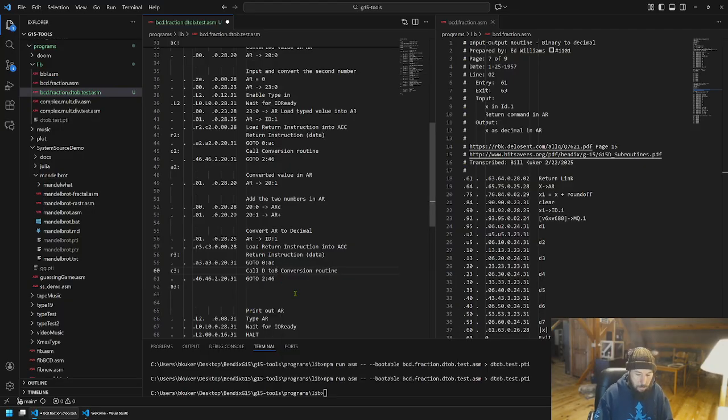D2B conversion routine. And when we come back at A3, which is our return address, we're gonna print to AR. Okay, good stuff.